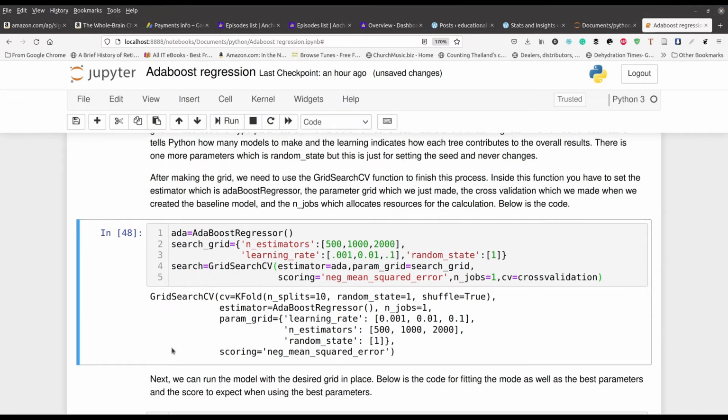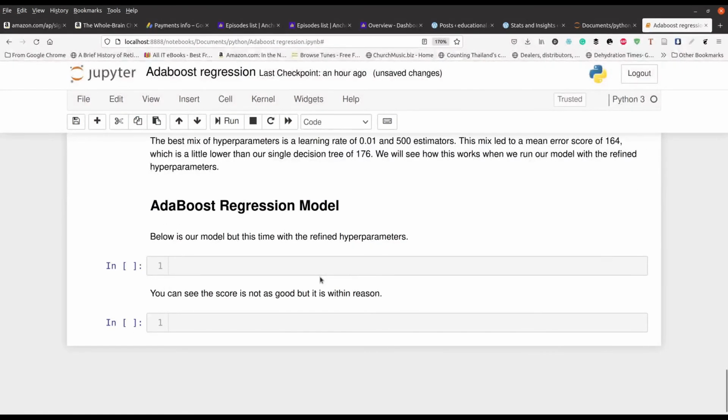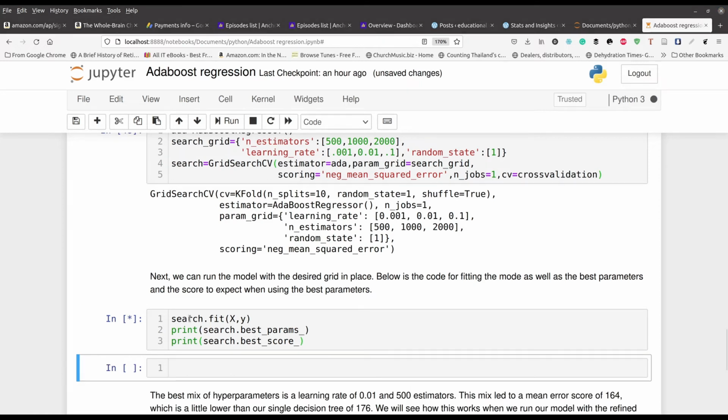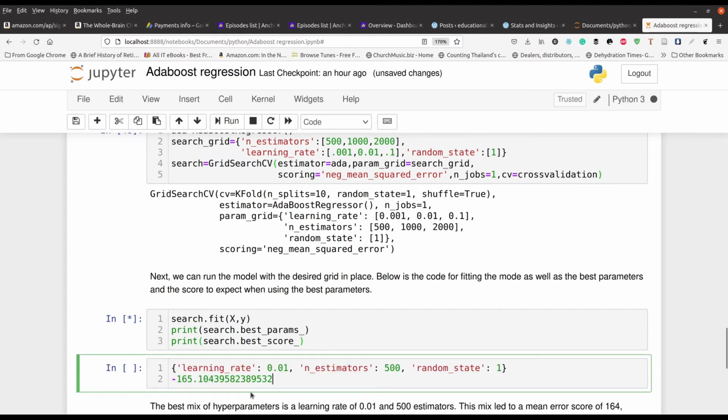Now, we're going to search this. This might take a little bit of time, so I'll just go ahead and show you the results. So the results are right here. According to the search here, we need to set our learning rate to 0.01, the number of estimators to 500, the random state to 1, of course that was the only value, and we'll get a mean square error of 165.